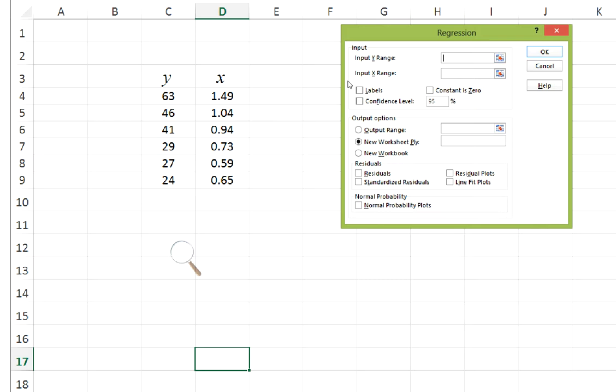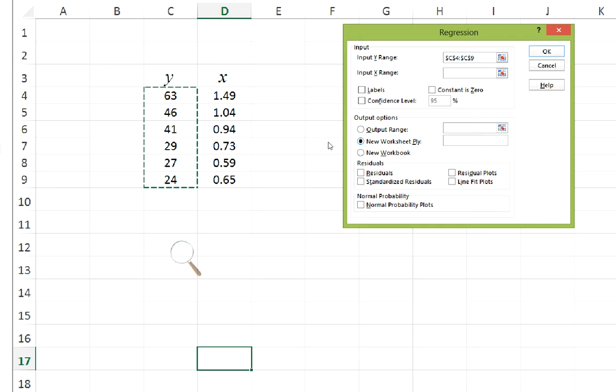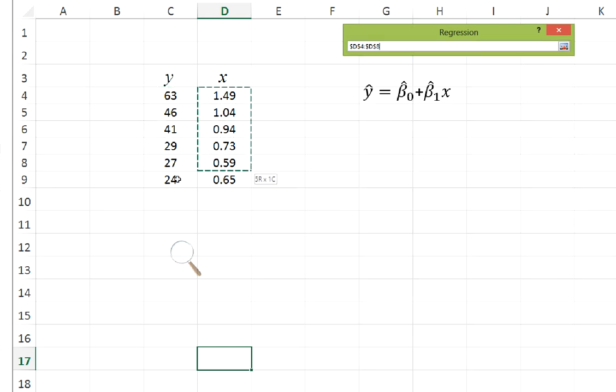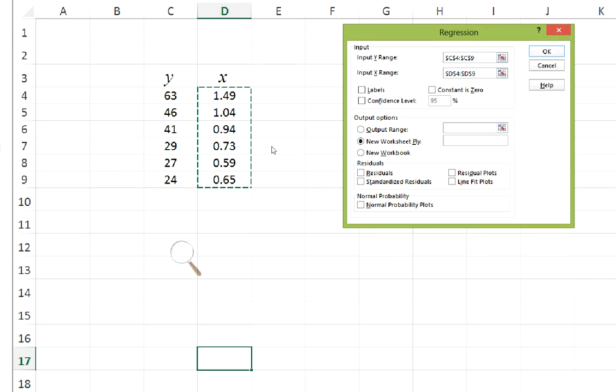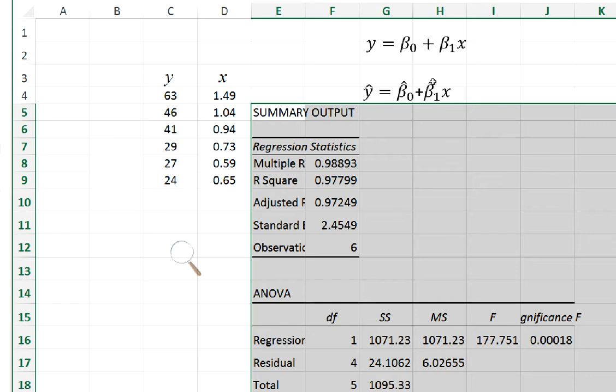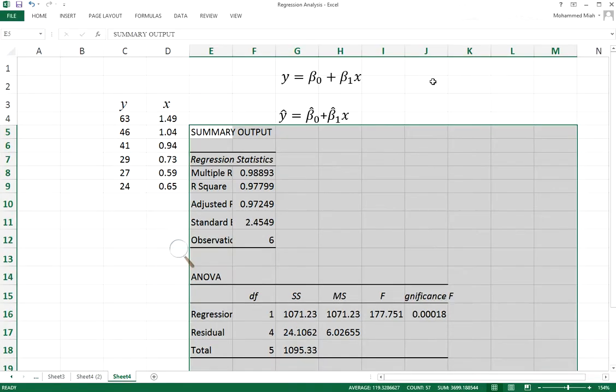All right. Now it is asking me for the y range. So this is my y range. Now I click here for the x range. Highlight the x range. Then I click on the output button, and then I click here, and then I just click on the cell where I want to see the output. I say okay. Here is my output. This gives me the complete analysis of the regression that I'm trying to do here.